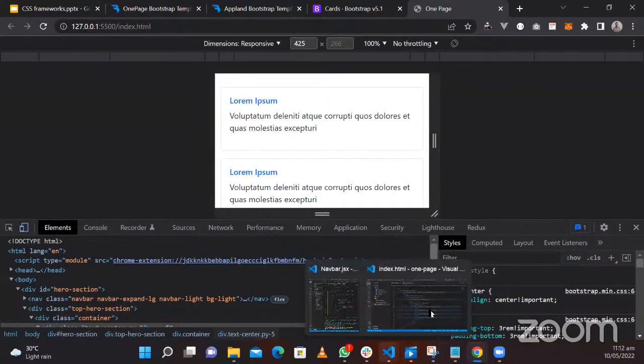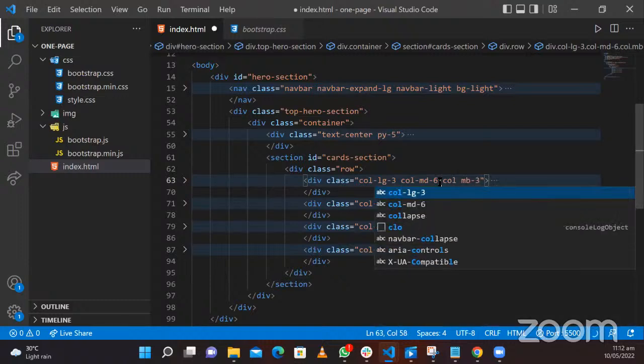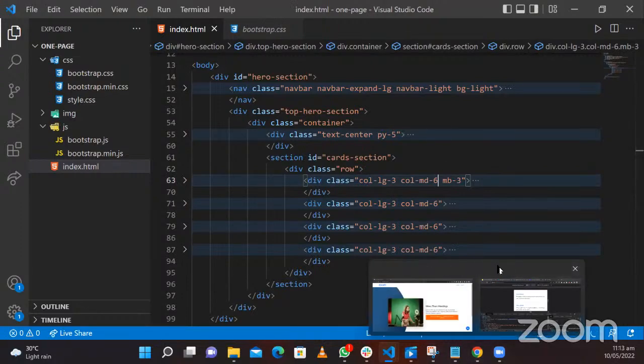So I just had to work on the tablet view. Is this the medium? Yes. So that's why it's called mobile first. Sometimes if the 6 doesn't work, I just add a 12 here so that I know it's occupying the whole 12. But I've noticed that without that, it just fixes itself.